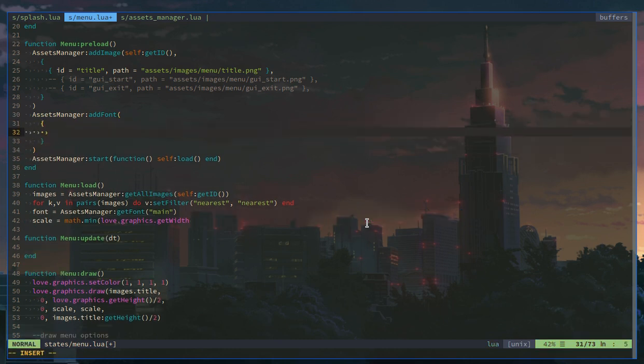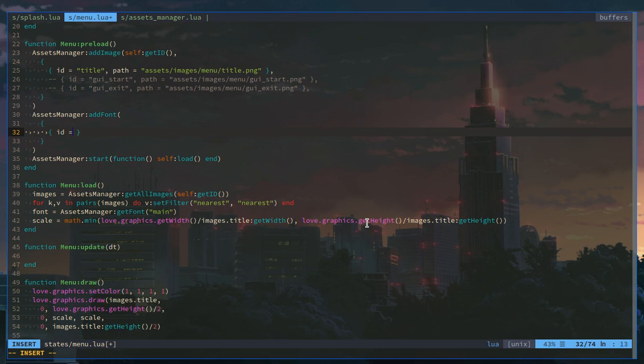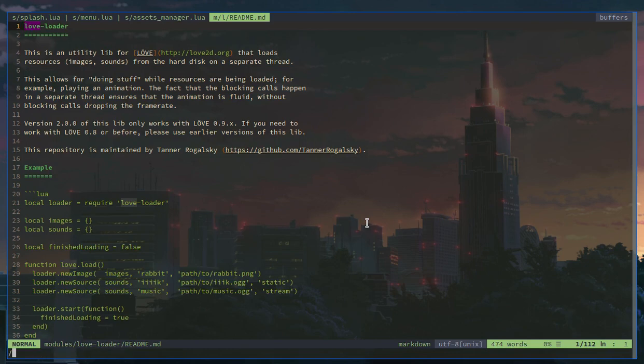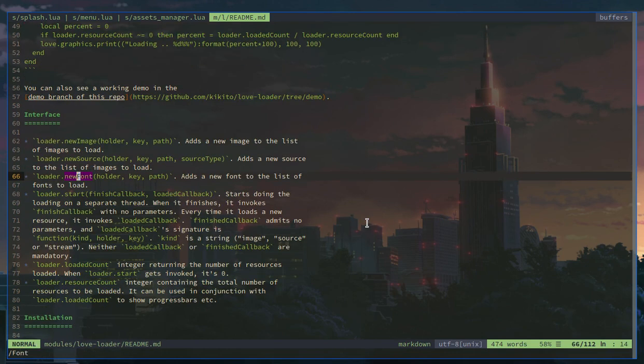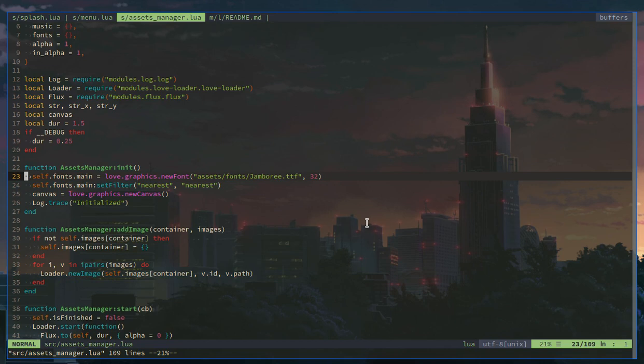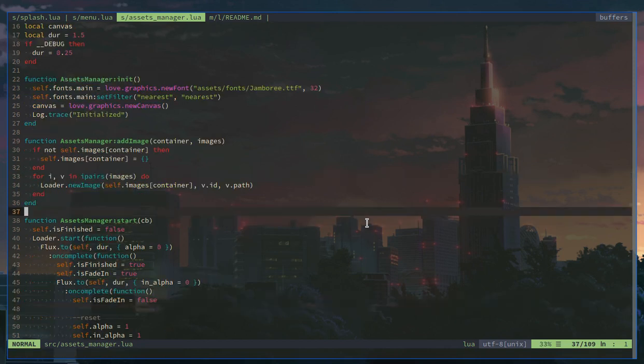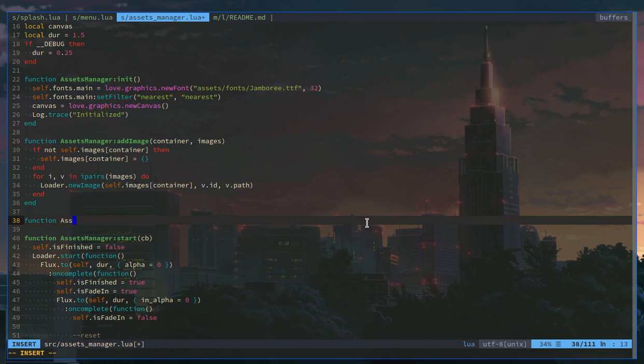Alright, so the ID will be menu, path will be assets, fonts, jamboree.ttf, and what else do we need? Holder key and the path. Alright, so that's easy. Asset manager, let's say function assets manager add font.